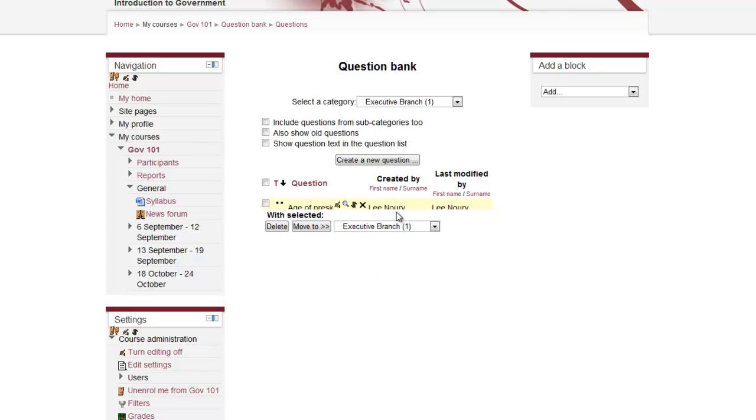And I have the question down here already. Age of president, I built it, last modified by me. If I had several teachers, we could have several questions built by all of us that are working on the same one. So this is a true and false question. We'll work on other questions later.